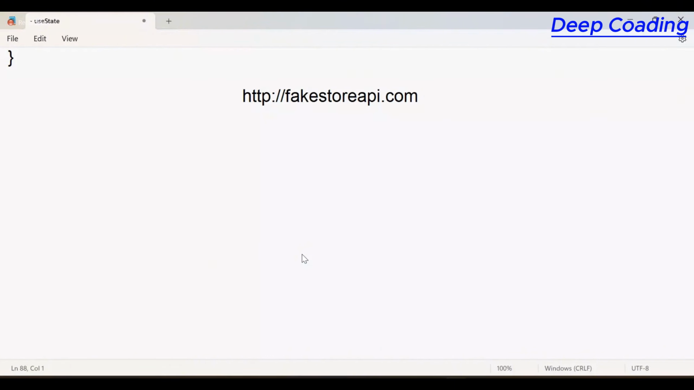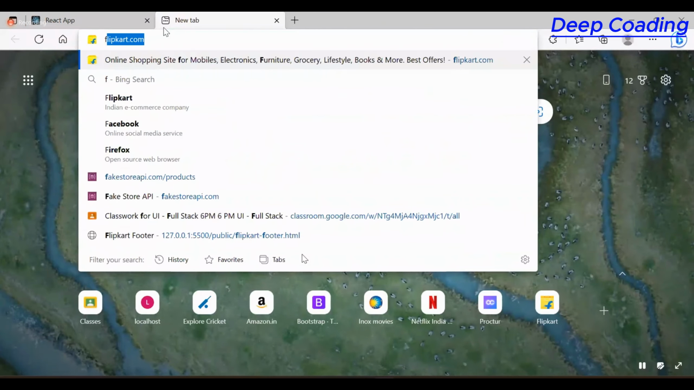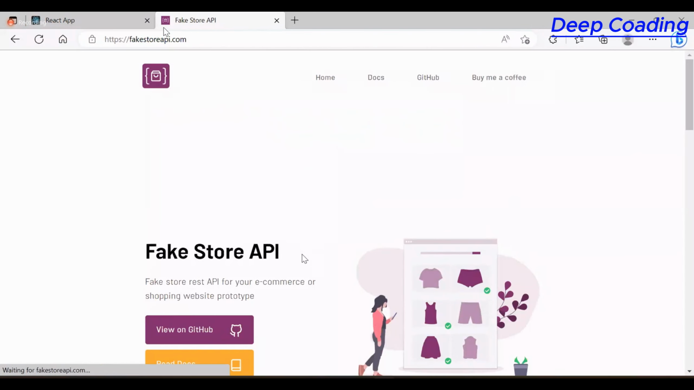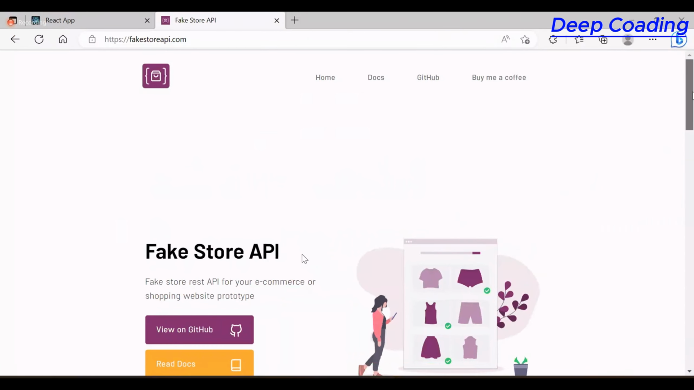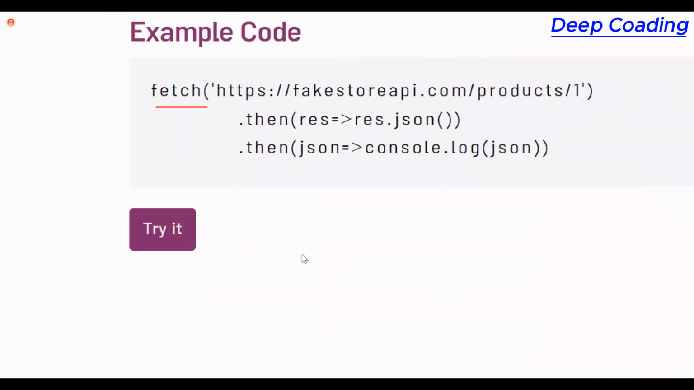Later, I will show our own data also. But here we are using ready-made data from various sources. This Fakestore API is a REST API for your e-commerce or shopping website prototype. If you are designing a shopping website or e-commerce, whatever sample data is required, they have given us. You see, they have a lot of data here. They say you can try the fetch method. We are using the fetch method, but we can use other methods also. We will see how to handle them.